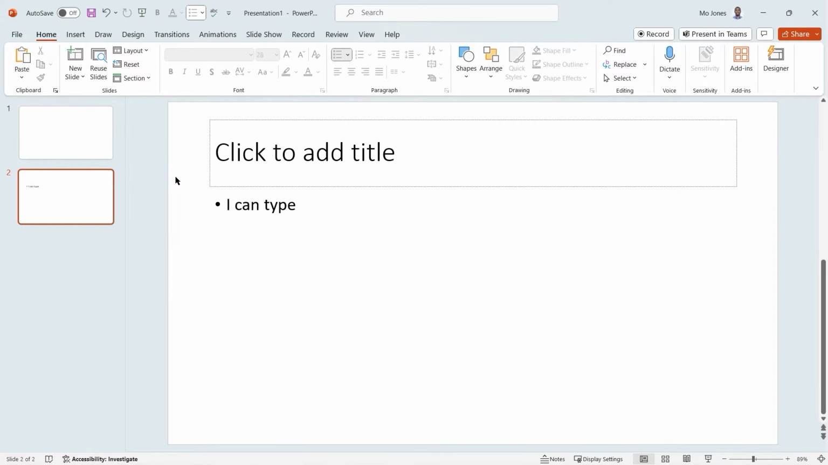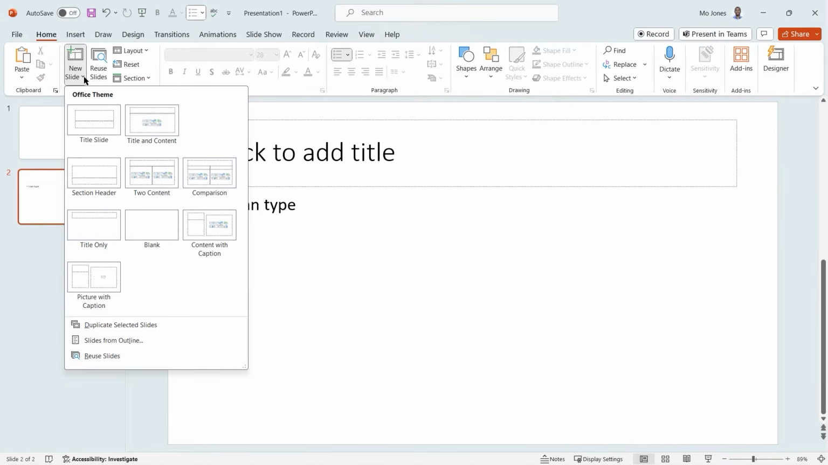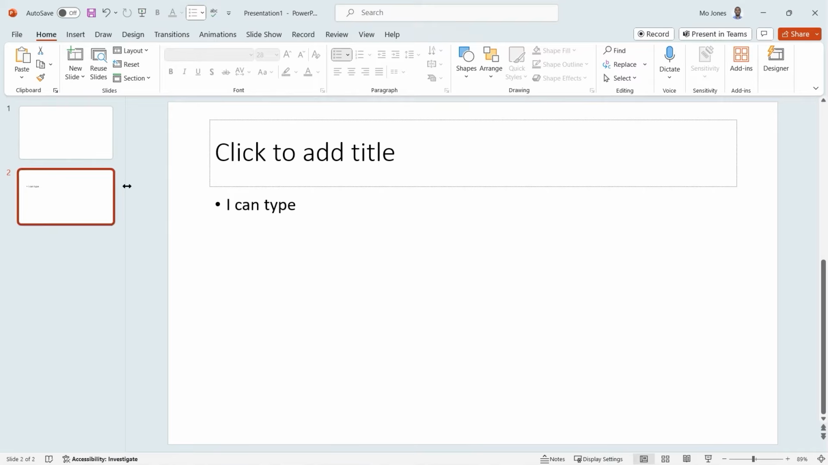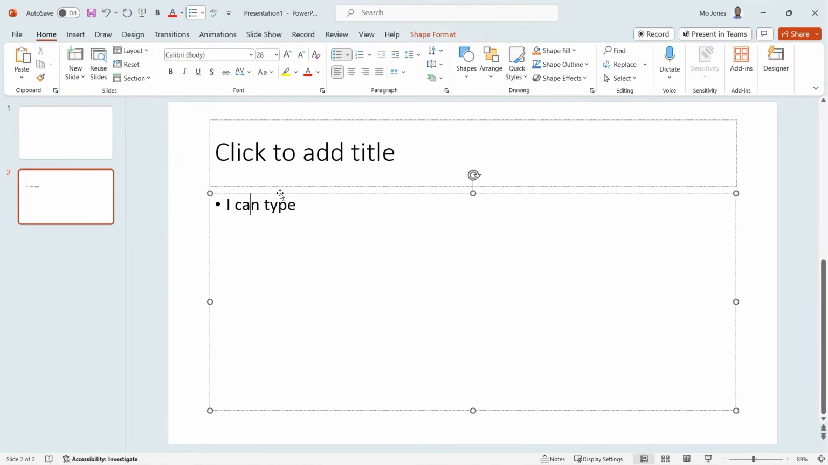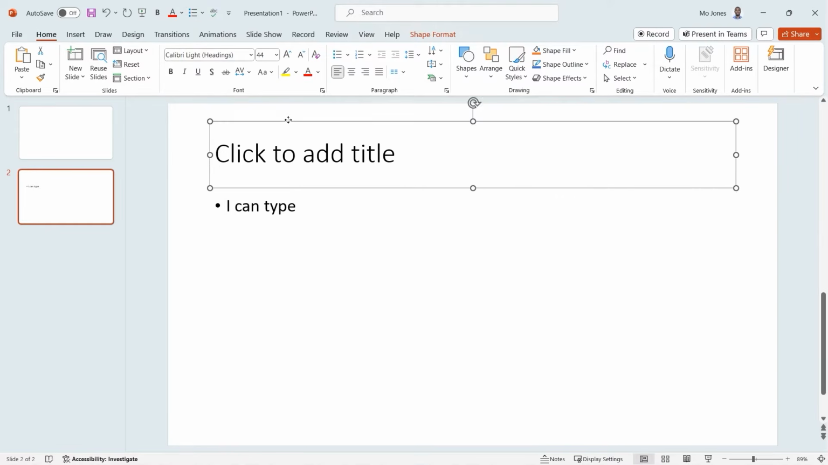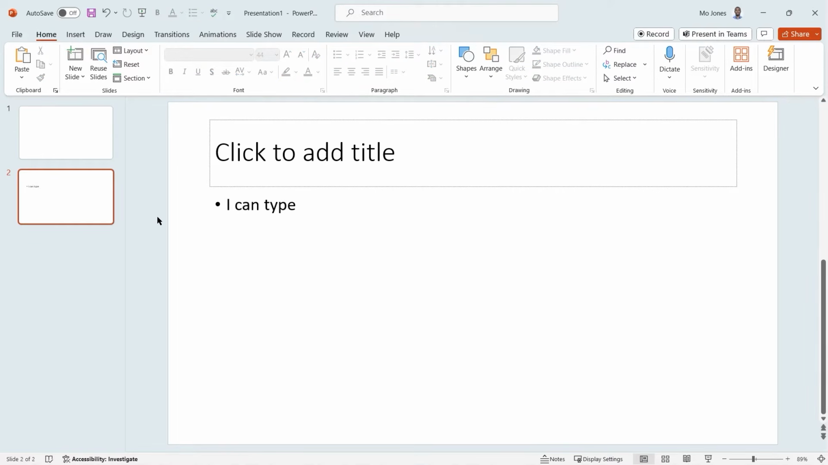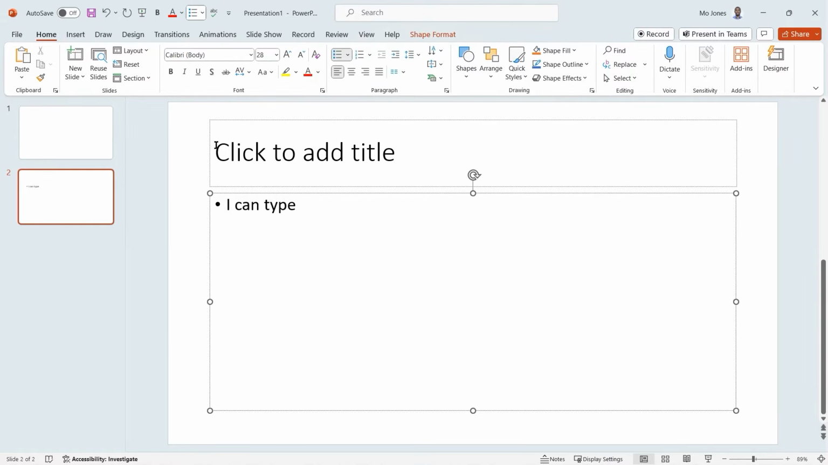So those are the basics when working with slides. There's different types of layouts that we can use. And then each slide has its own placeholders. Content placeholder, picture placeholder, different things that we can do here as well. Go ahead and insert a slide and take a look at the difference between the two.